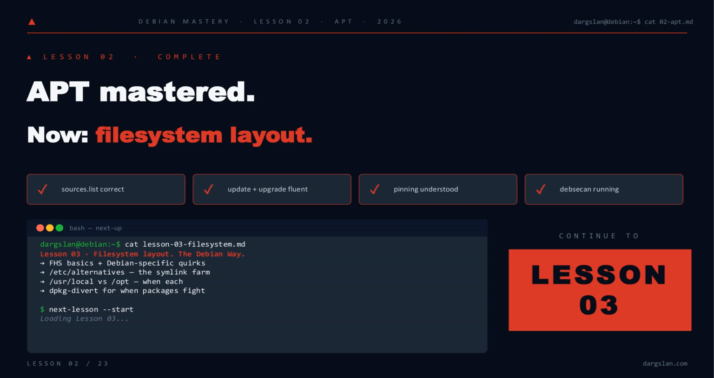Lesson 03 picks up where this leaves off. The file system itself, the FHS, /etc, alternatives, /usr/local versus /opt, and dpkg-divert when packages collide. Run next lesson. Start when you're ready. See you in 03.